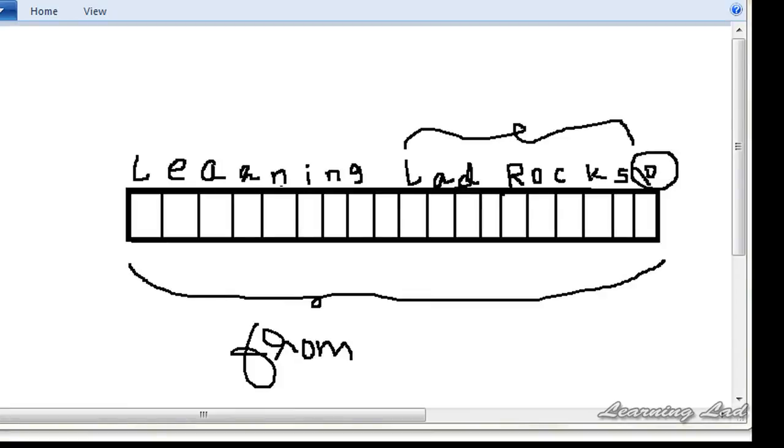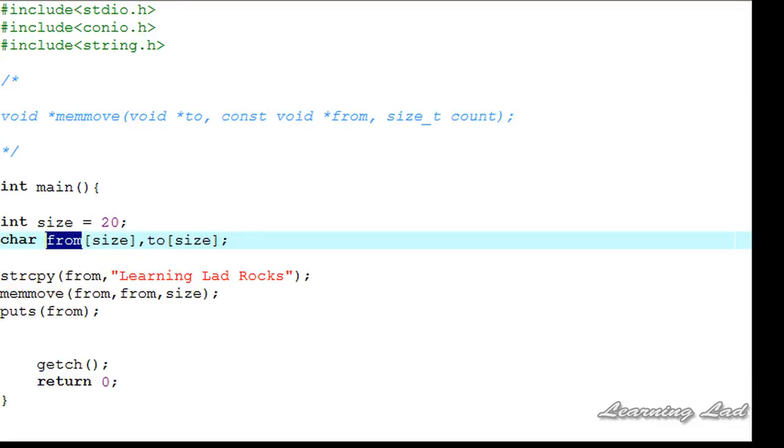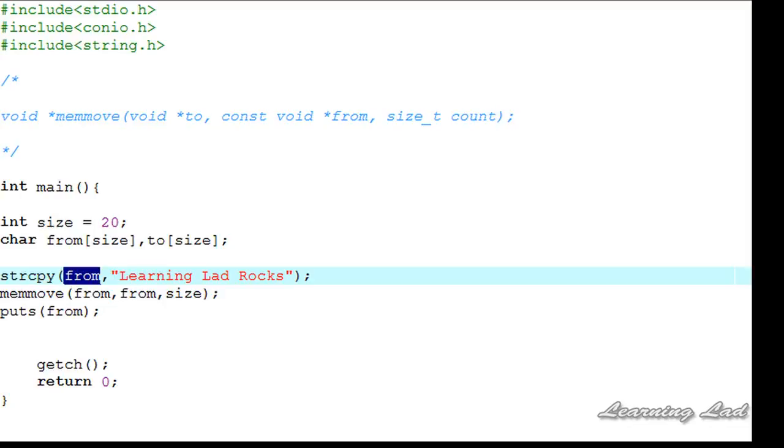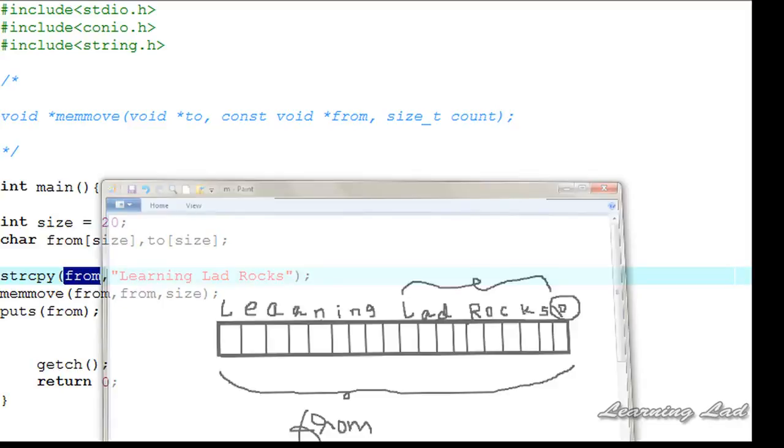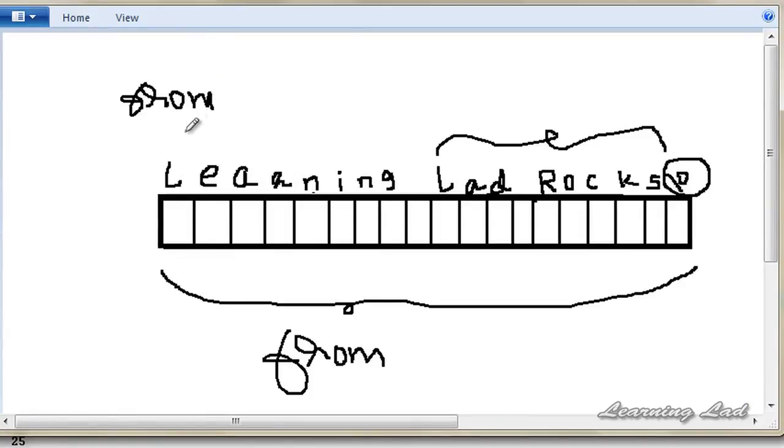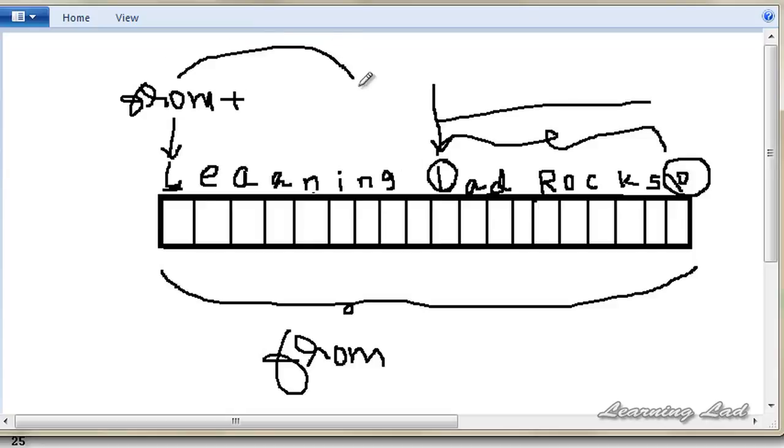And also, when we created this from character array and assigned the string learning lad rocks, this from is gonna point to the character L, or this from is gonna contain the address of the first character of the string. That's why here the from will point to this L. So now we're gonna make this from contain only lad rocks. For that purpose, we're gonna copy this lad rocks to the same array using the memmove function. To do that, we need to get the address of this letter L here. So I'm gonna add some numbers to this from array so that I can access this character L. Here from is gonna point to this L in the beginning. If I wanted from to point to here, then we need to add some offset.